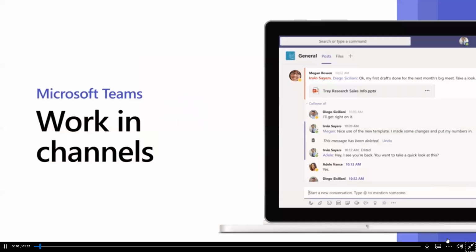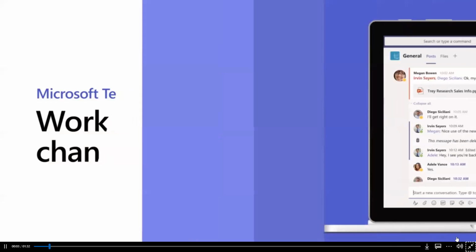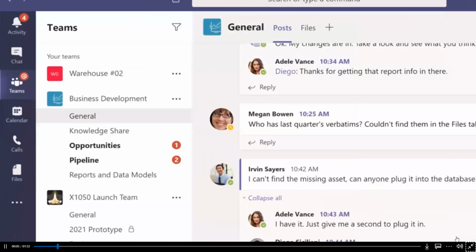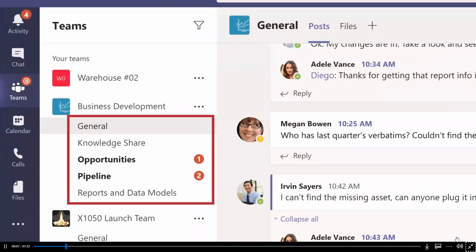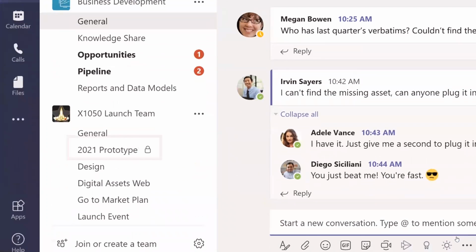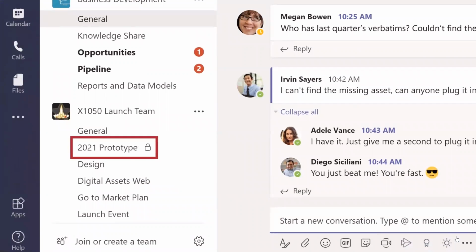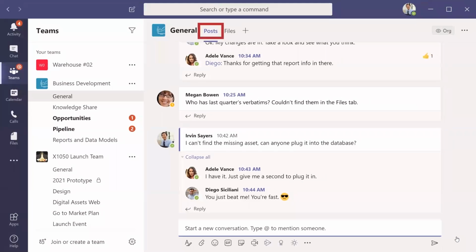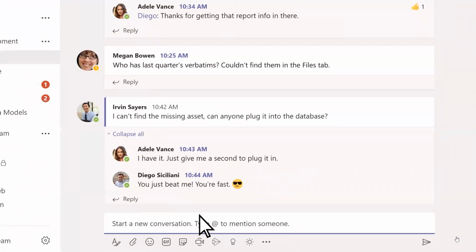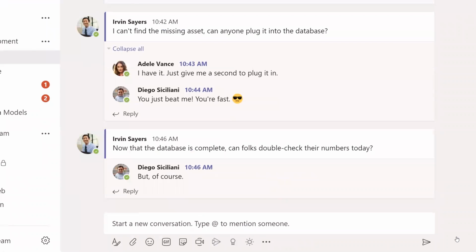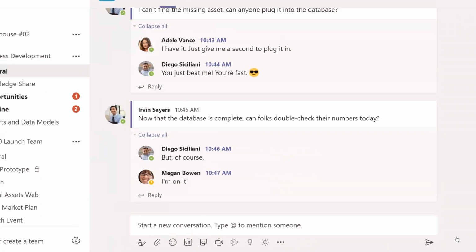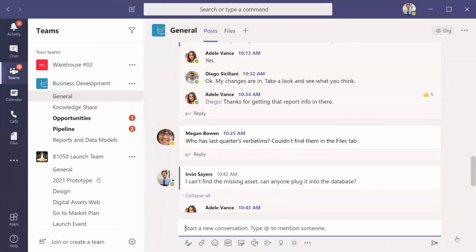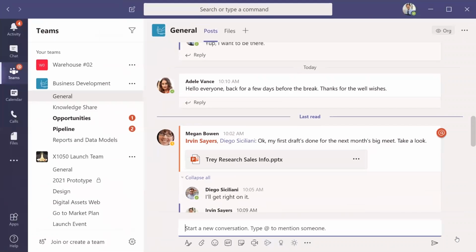Channels are where team conversations and collaboration happen. There are different types of channels. Standard channels are available to all team members. And private channels, you can recognize them by the lock icon, are for specific people who have been invited to them. Every channel has a Posts tab, where team members post messages and replies. All the conversations are stored in the channel, so it's easy to get caught up.